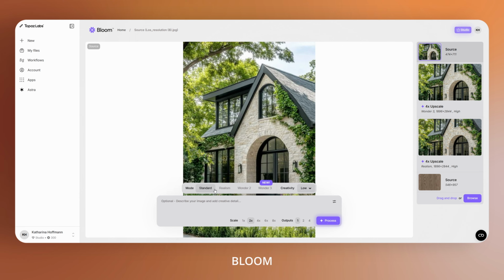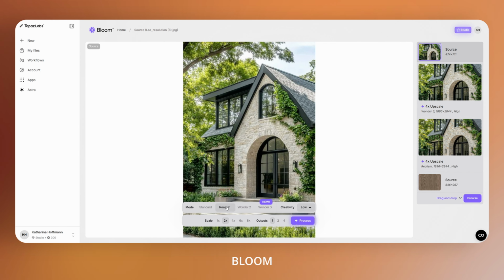In Bloom, we have a not-so-complex interface. Basically, we have 4 modes. I usually use realism. Here we can choose the scale, outputs, how many you want to have, and creativity level. I would say it depends on the image; there is no one setting I can choose. Also, I use Wonder 3. This is basically the newest version, and it's pretty good when it comes to creativity. With Wonder, I usually choose medium or high. So that's it for the interface.